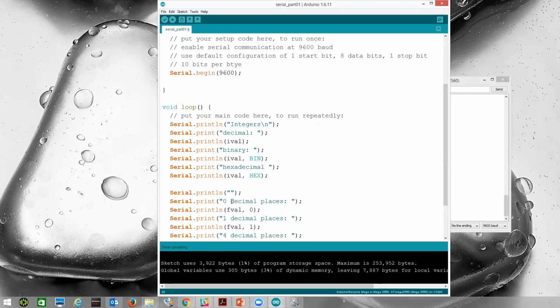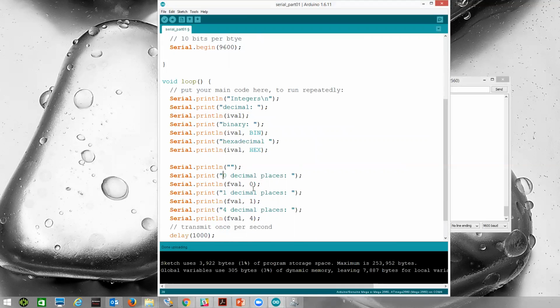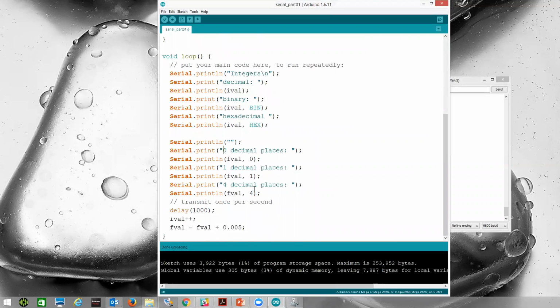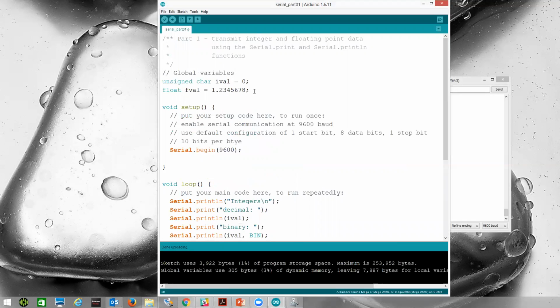You then saw the difference between print and println, how to use these integers with the format argument if you want the different bases, and how to use the second argument to control decimal places with floating point. And that was part one. You should be writing the same code if you haven't already. You have a lab assignment for my class, and you'll actually be writing this code as well.